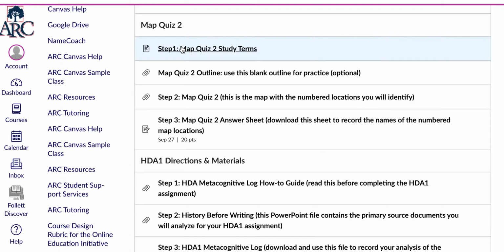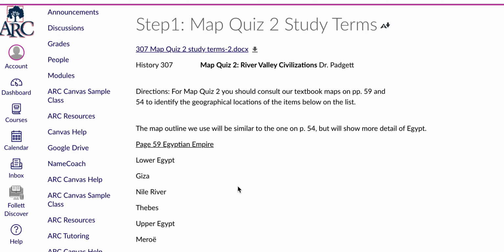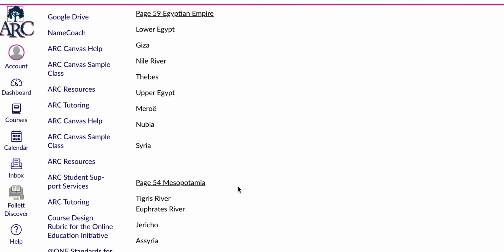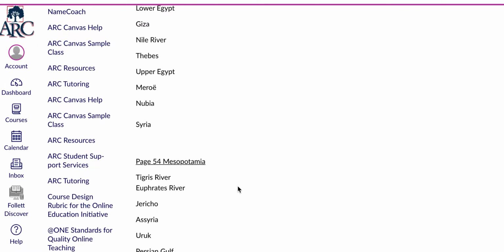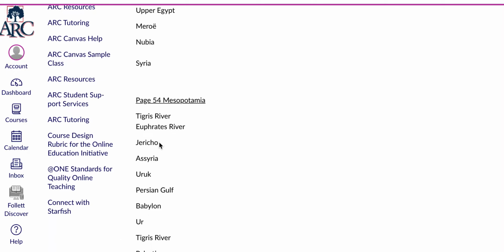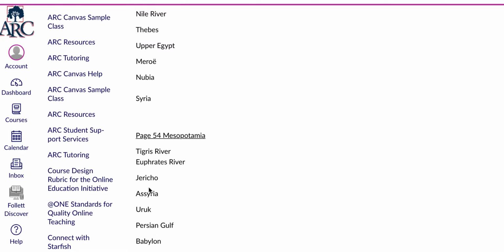Now, what you're going to find here is simply a list of place names drawn from the two maps in your textbook, one on page 59, Egyptian Empire, one on page 54, Mesopotamia. And you'll pretty quickly find, I think, the various places that I've laid out for you here, starting with Lower Egypt and Giza, the Nile River, Thebes, etc. And then on the other map, all of these various places, including the Tigris River, Jericho, Babylon. It might take you a little bit of searching, but I don't think you'll have too much trouble finding it.